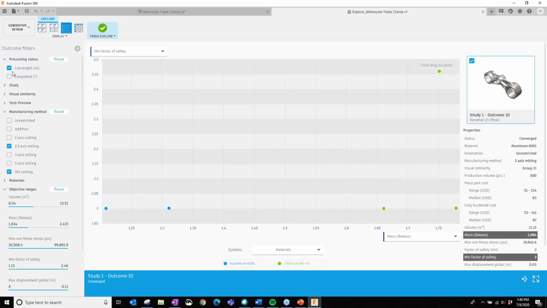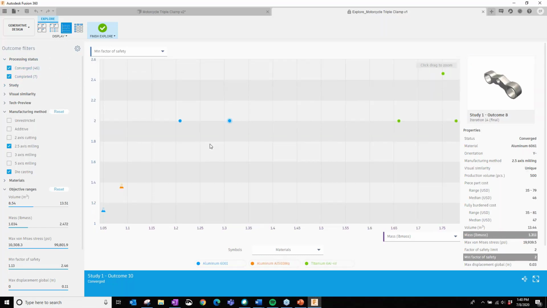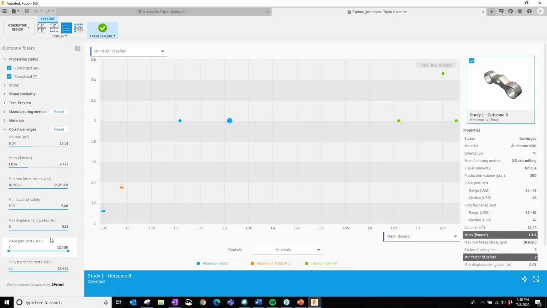And I've got, these are the ones that are completed. Converged is where it's brought a few different iterations together to create a complete converged version of that. And as you go through, you'll see some that are saying unfinished or processing, excuse me. You'll see some that are currently processing as we go through and see that.